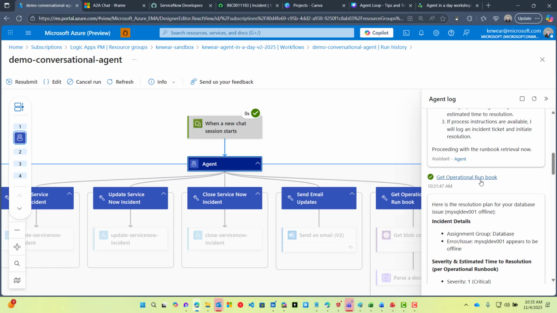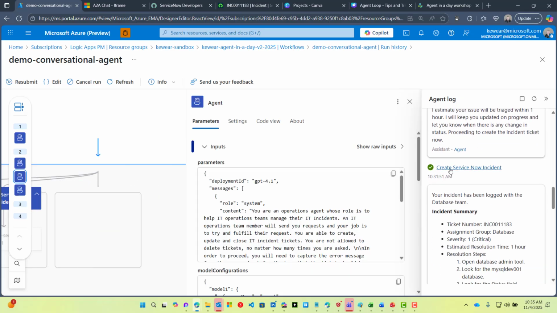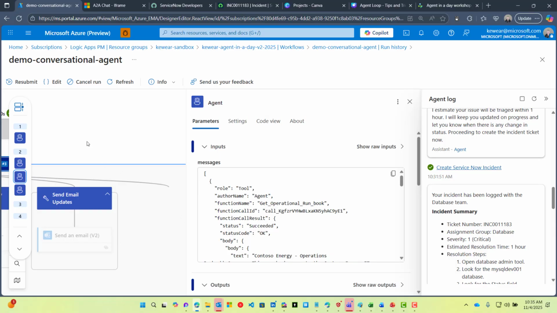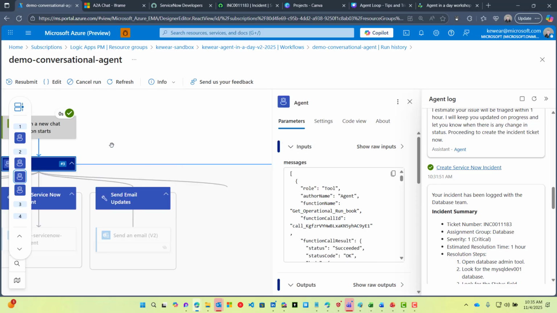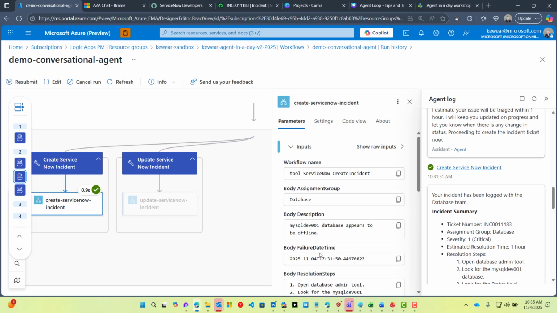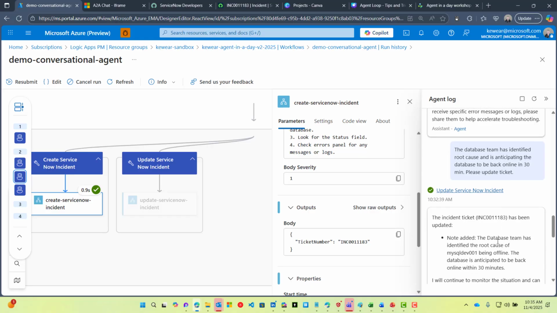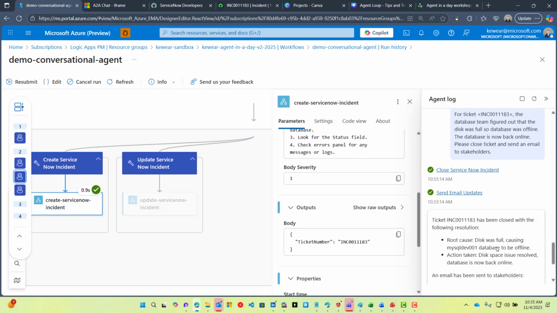So here, when it got the operational runbook, and then it sent some information back here, it went ahead and called that create ServiceNow tool. And we can see exactly what was sent back and forth. We can see all of the inputs, we can see all of the outputs, the ticket number, etc. And this applies for the rest of the use case as well.